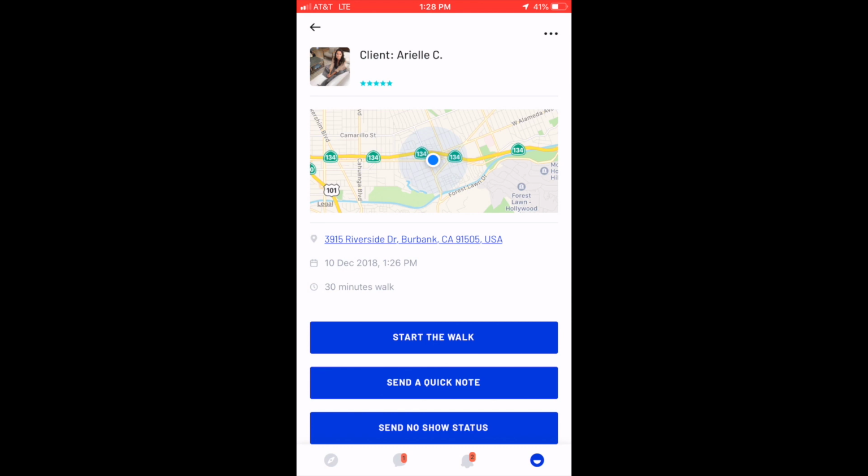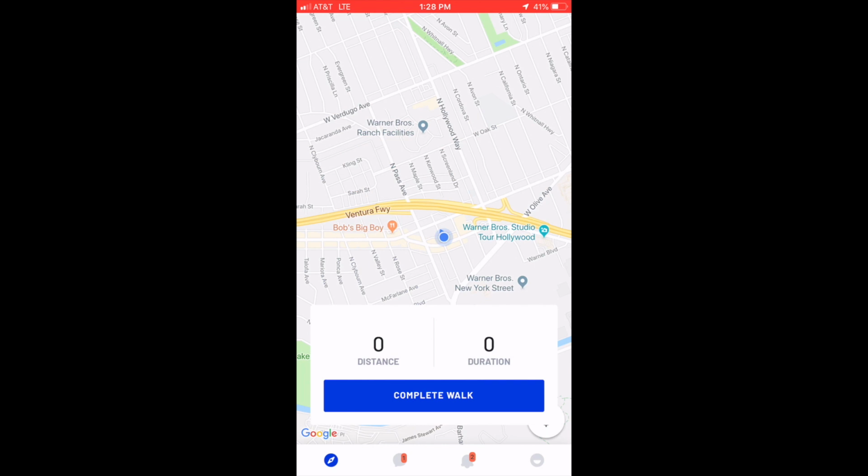This is the button that you press when it's no longer feasible for you to go on that walk. What that'll do is it'll automatically start and end the walk, and it'll charge the client the full amount of the walk for missing it. But do not press that button unless you're absolutely sure that they're not showing up. So now we're going to hit start the walk because you're with the client.